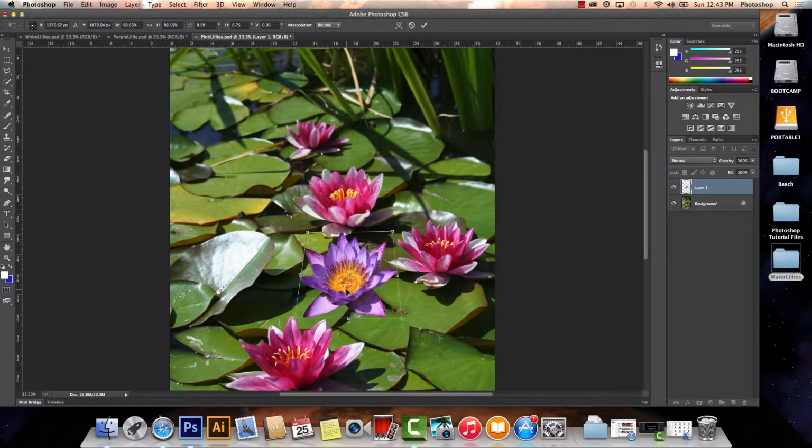I'm just going to adjust it over a little bit. And I'm going to say that that's alright. Now notice already it looks more natural than it did coming in. But we're still not quite where we want to be.